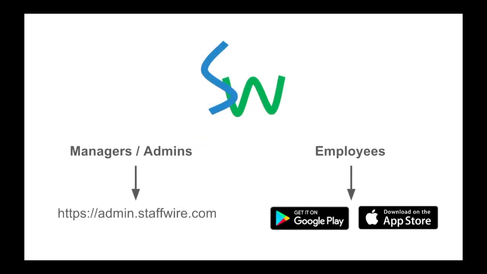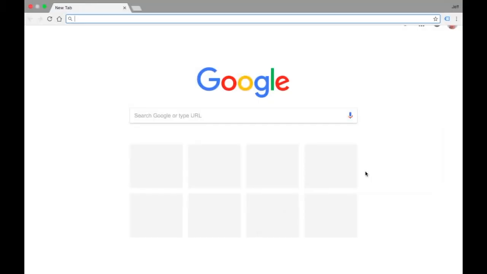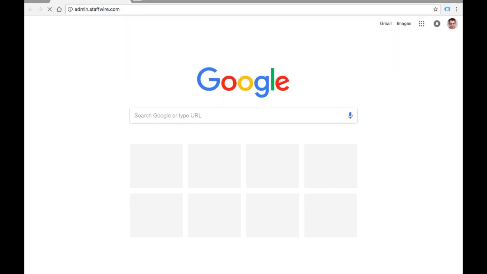StaffWire consists of both a manager web application for managers to create and manage schedules, and a staff mobile application for employees to view shifts, manage their availability, and communicate with others. Let's open the manager application by going to admin.staffwire.com in a browser, and let's sign in.